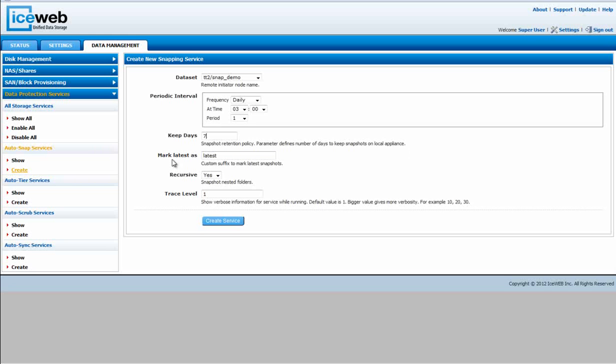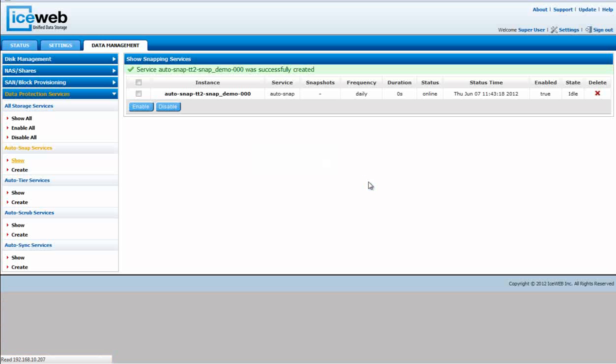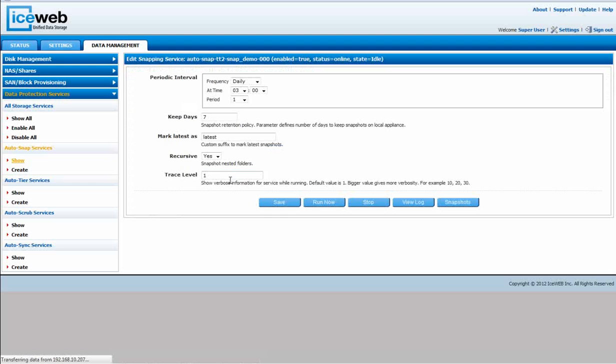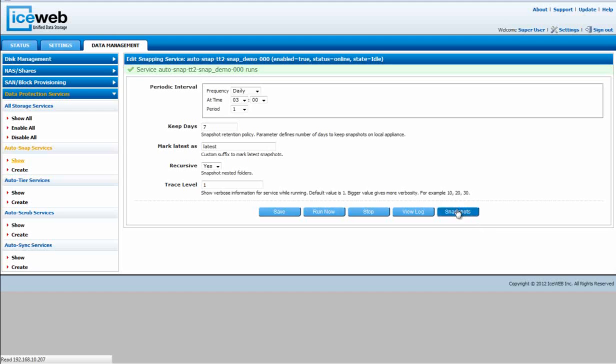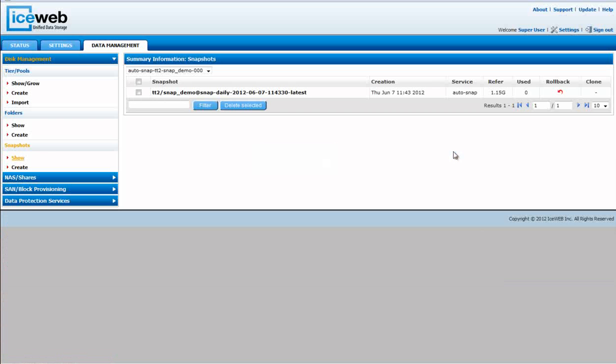We can mark the latest as the latest, so you give it a name or a suffix which you choose. Make it recursive, and we create. So now we've created an auto snap service that will run. It doesn't mean that you have to wait for it to run, because you can click on the instance. Once you click on the instance, you can click on Run Now, create a snapshot for you, and as you can see, it has created a snapshot to which I could roll back.